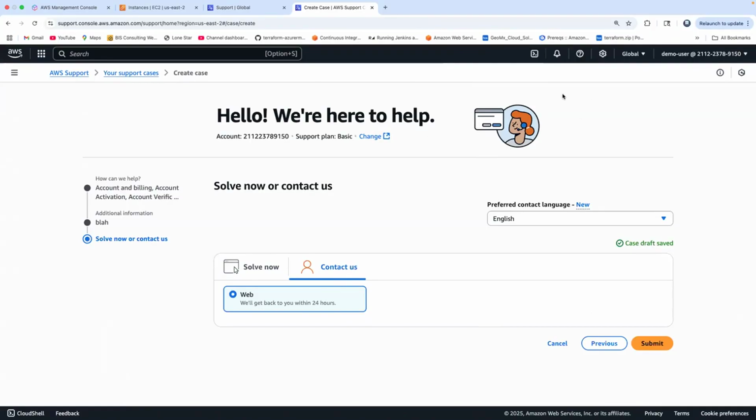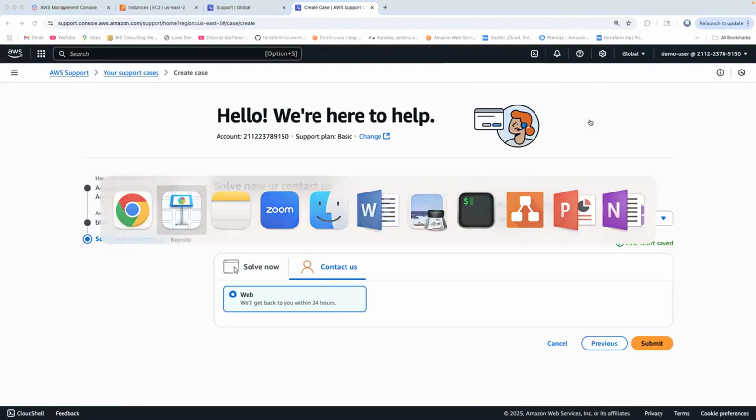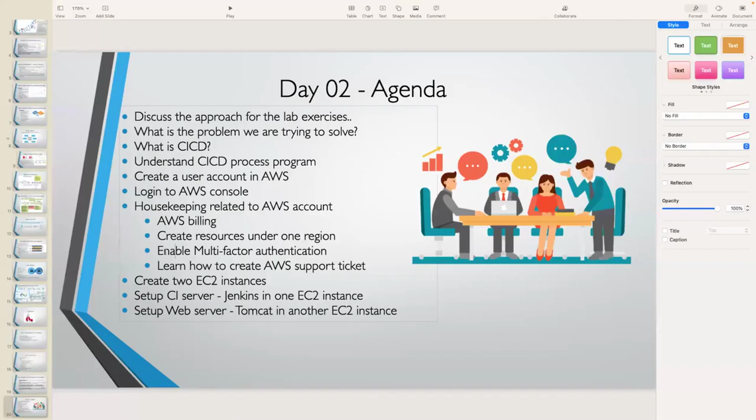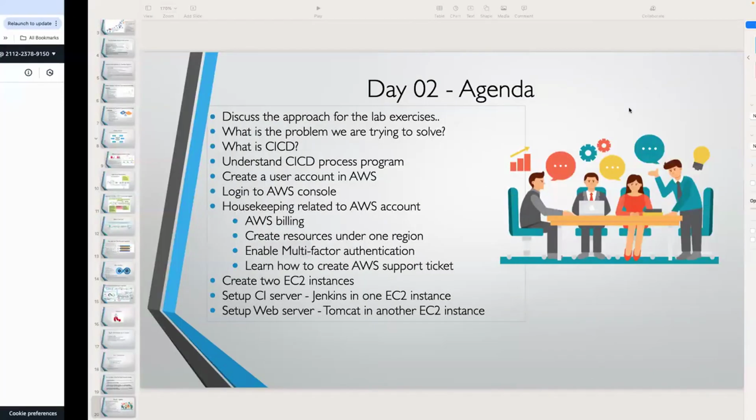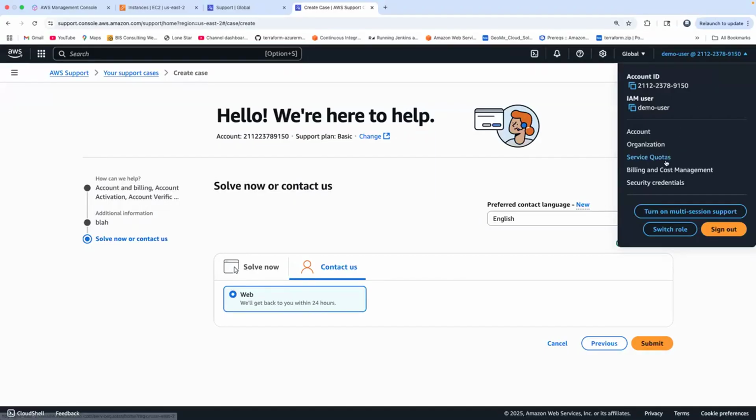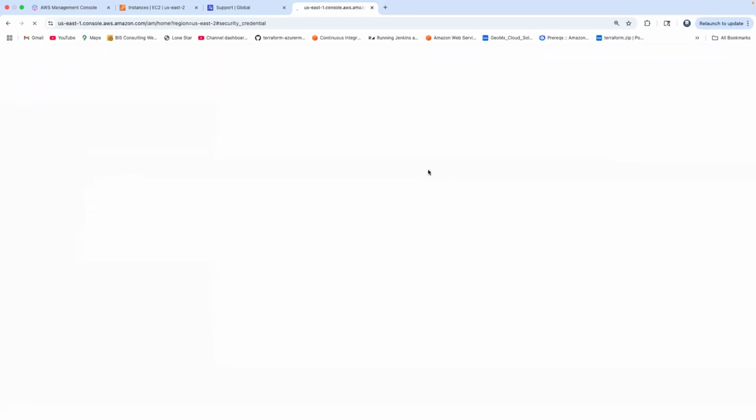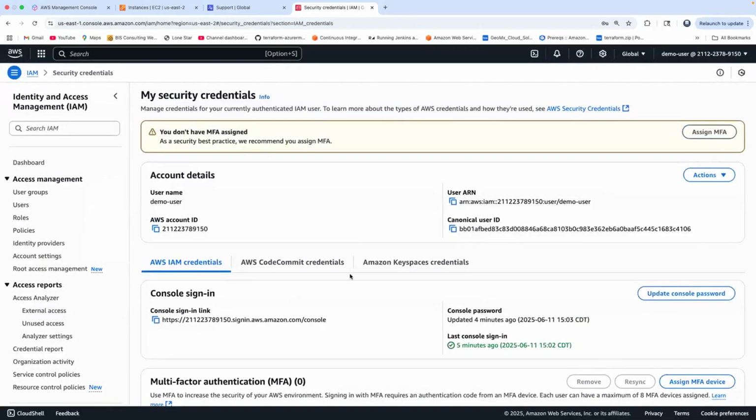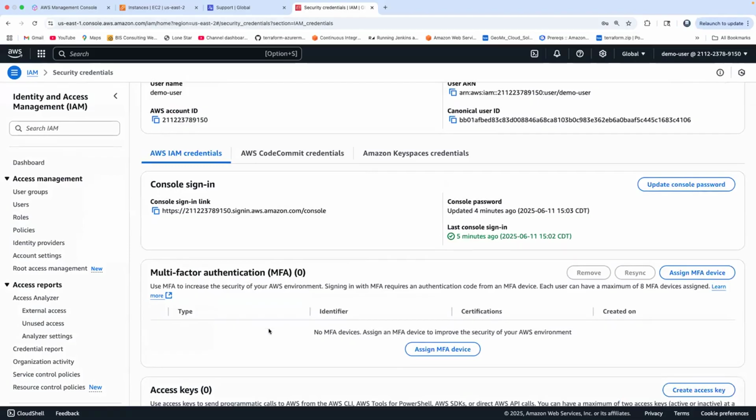All right. And then the next important thing is, I'm going to show you how you can enable multi-factor authentication. This is very, very important, right? So if you go to security credentials, and there you go, you see here, right? It is super important that once you create your AWS account, you need to enable multi-factor authentication.